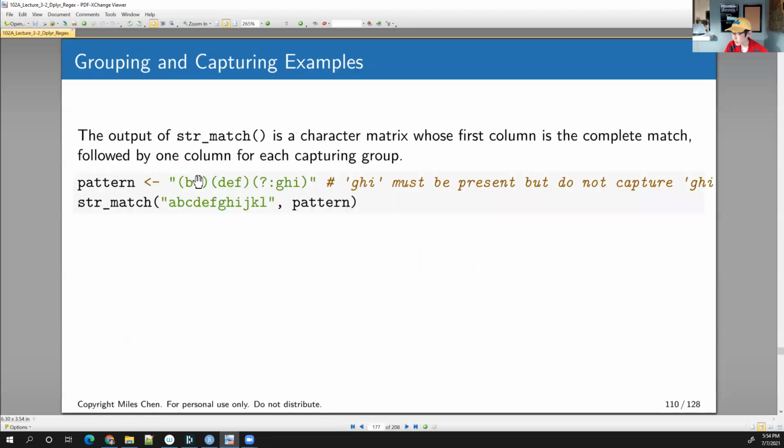Here the pattern we're going to try to match is B, C, D, E, F, G, B, C, D, E, F, G, H, I. It's got to find this entire pattern. The question mark colon here says we need this as part of our pattern to match, but we don't want to actually capture or extract it. So here's our string A, B, C, D, E, F, G, H, I, J, K, L, and we're going to match this entire pattern, B, C, D, E, F, G, H, I. We want to extract out BC, we're going to extract out DEF, and we're not going to extract out GHI.